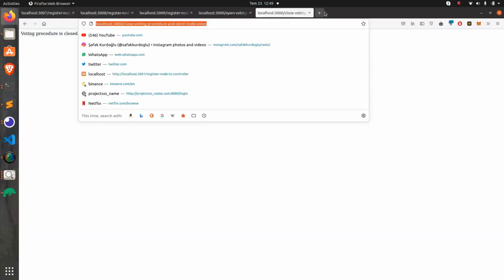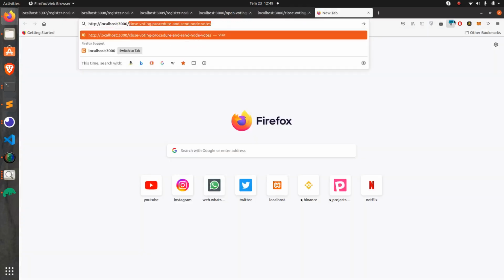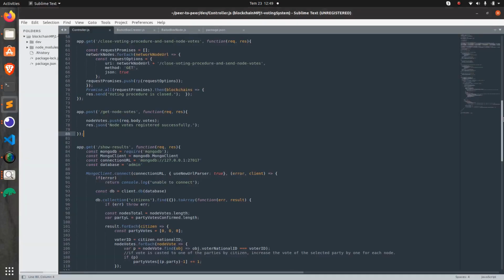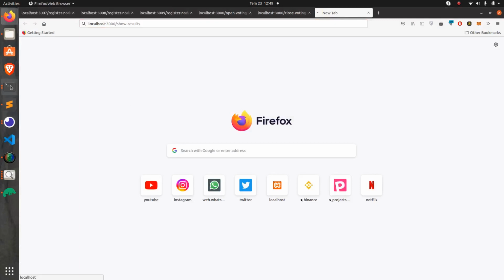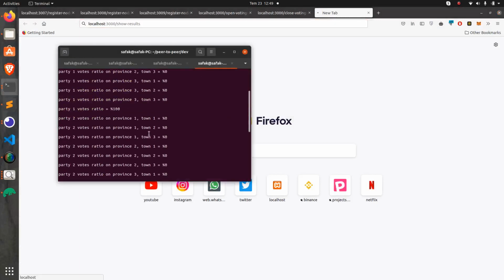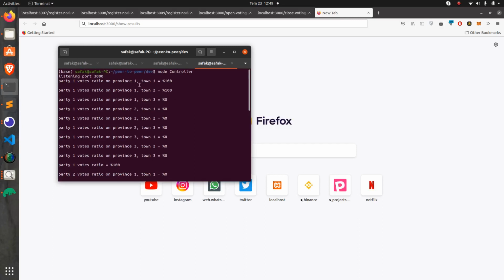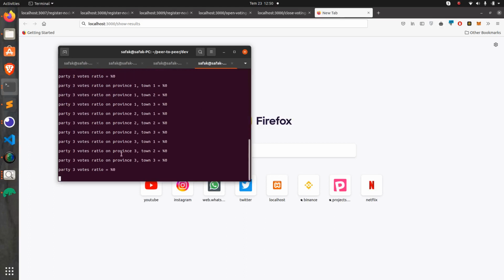And if I say show results here, what will happen? Party 1: the first one at province 1 and town 1, the second one at province 1 and town 2, which is called from the database, and party 1 has all the votes in total, at province 1, town 1 and 2, 100%, and also totally 100%.